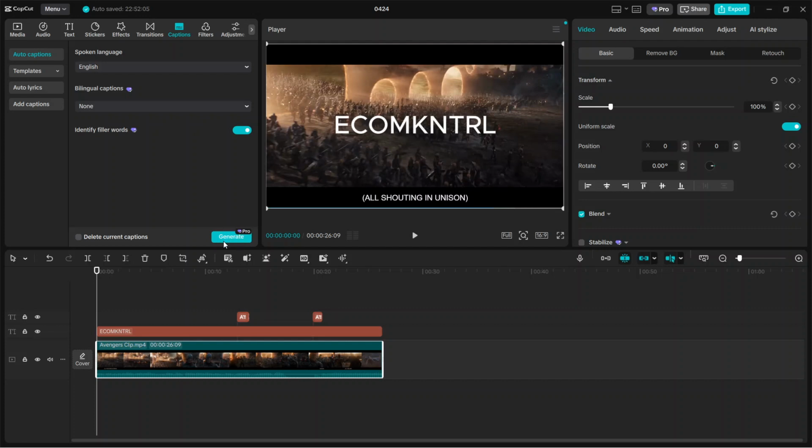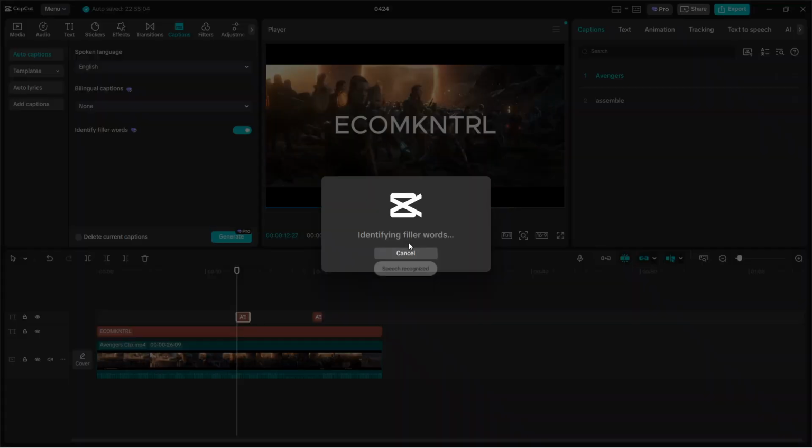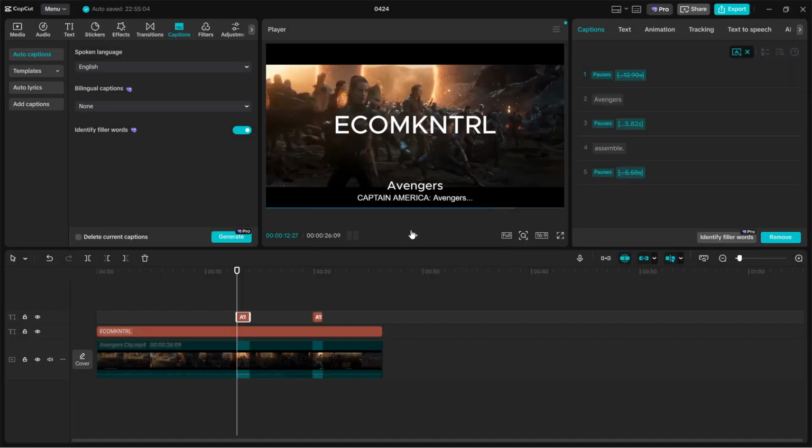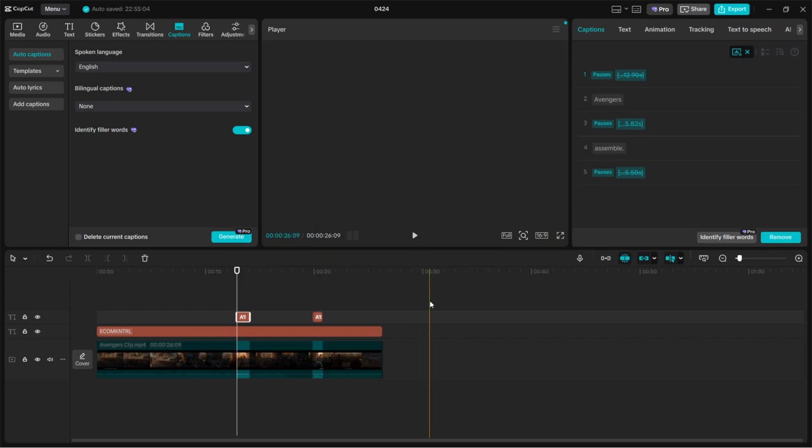Now, go to the bottom right of the Captions panel and click Generate. CapCut will begin analyzing your clip, first detecting whether there's speech, and then identifying filler words and the quiet bits around them. The analysis time depends on the clip length, so give it a moment to finish.